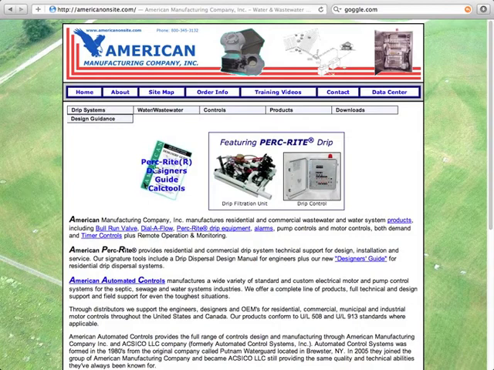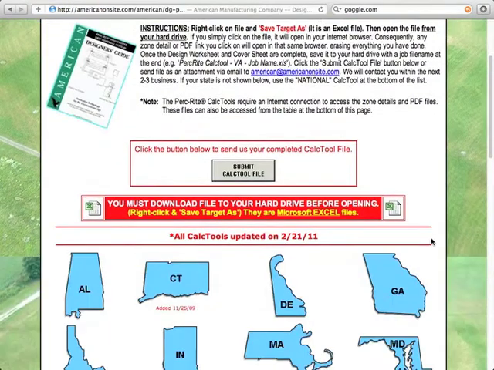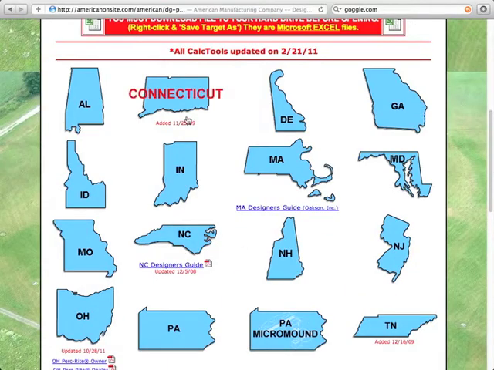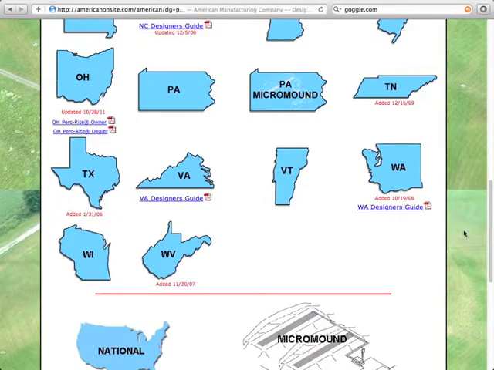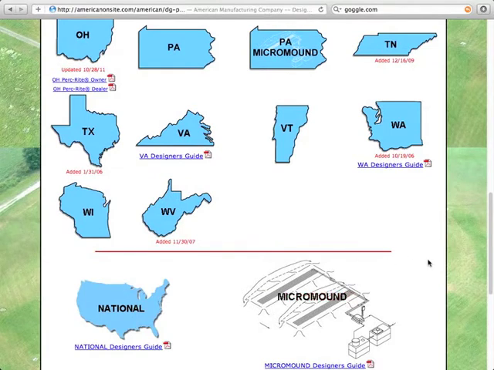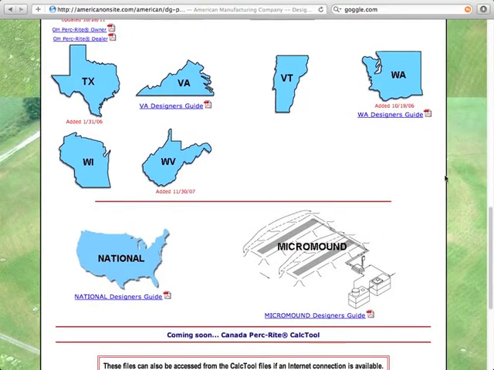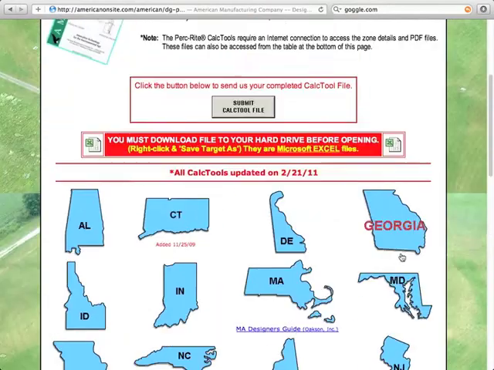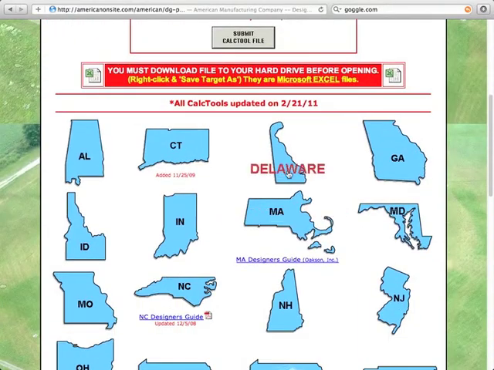Right here on the homepage, there's a link, PercRite Design Guide Calc Tools. You'll notice we have different tabs for different states. We've developed these tools based on local regulations and local engineering practices, because everybody does things a little bit different. So we've made it a little bit easier for you. If you happen to be in a state that doesn't have a tab, give us a call, we'd be happy to develop something for you. Or you can use the National Designer's Guide. The one I'm gonna pull up here is actually Delaware.